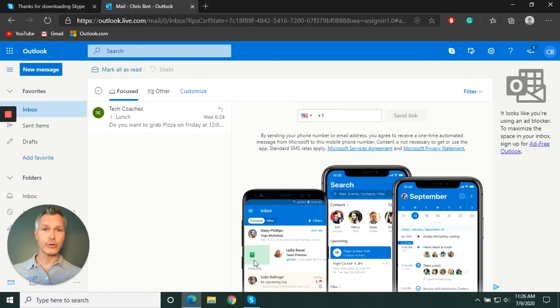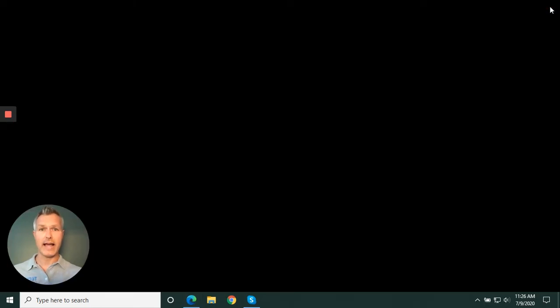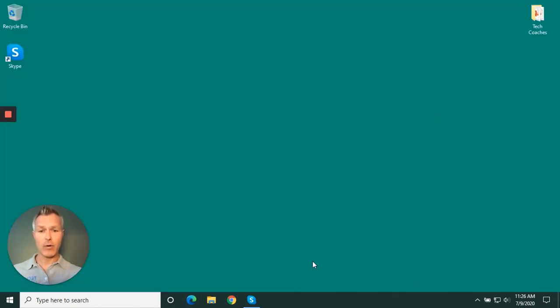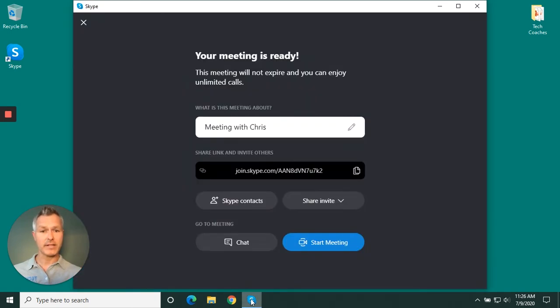From there, I need to return to Skype so that I can launch the call. I'm going to be finished with my email, so I can go ahead and just push the X on that because I don't need it anymore. Now I'll come down to the bottom here and open up Skype, which then leaves me with this Start Meeting button. That would be the next step.